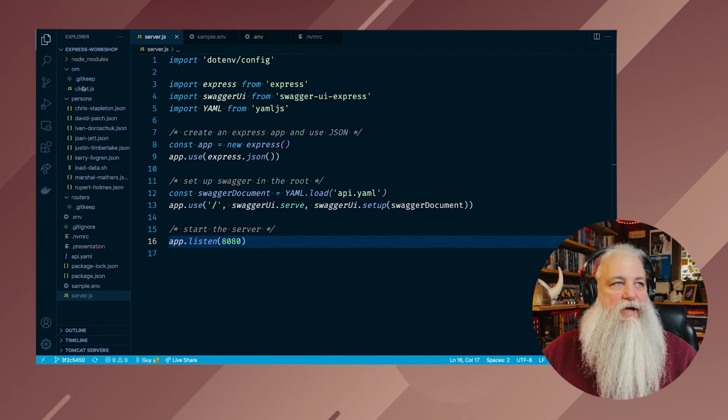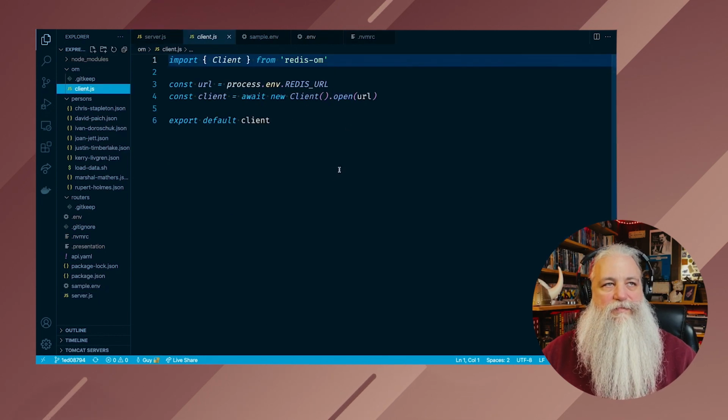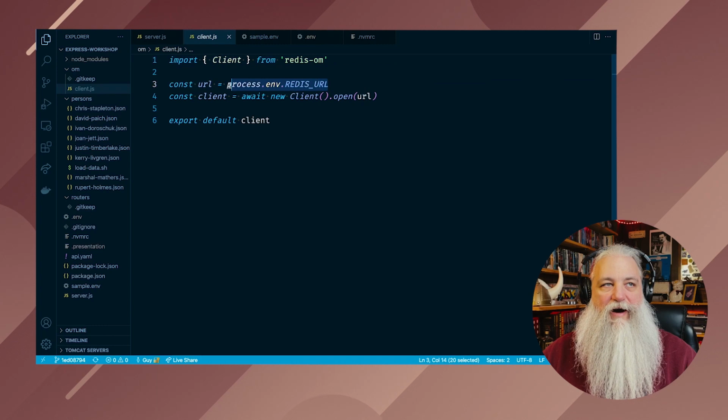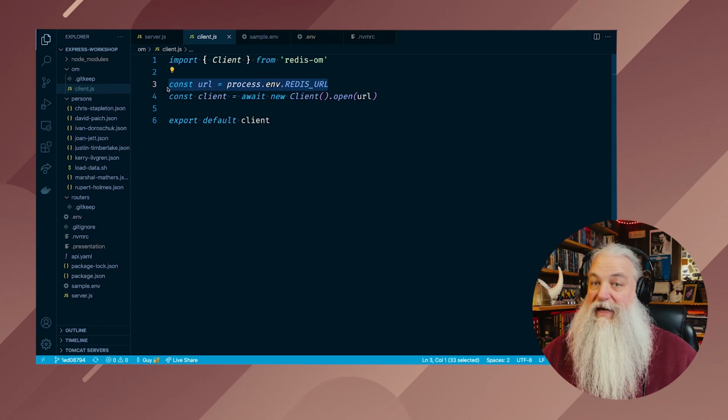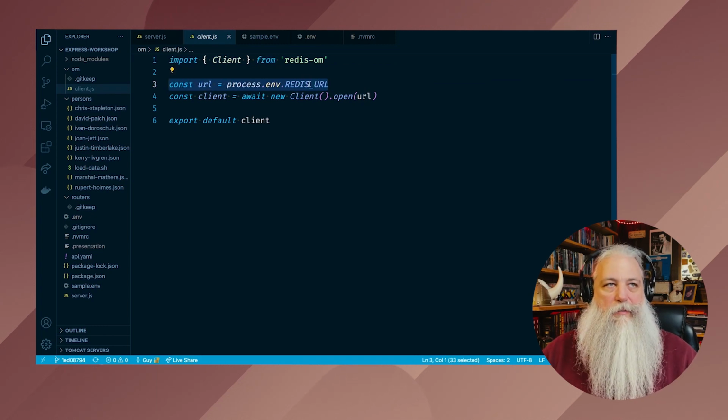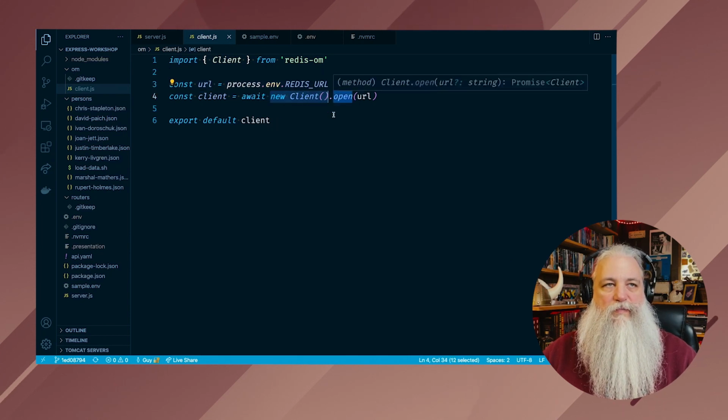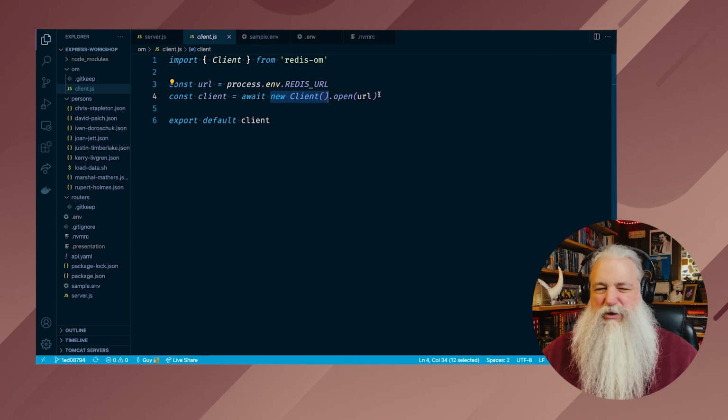And so here we have a client.js file that I've just created. We import Client from Redis OM. We get our URL from the environment. Now this is from that .env file that this ultimately comes from. And then all we do is we create a new Client, and then we call open on it immediately. And open returns itself. It's a builder pattern.